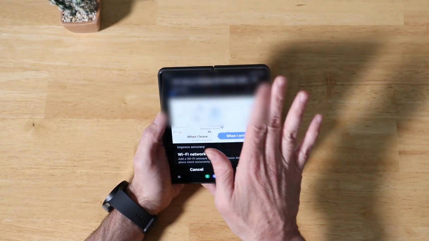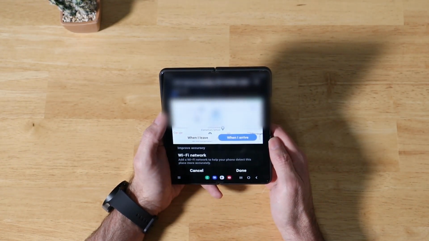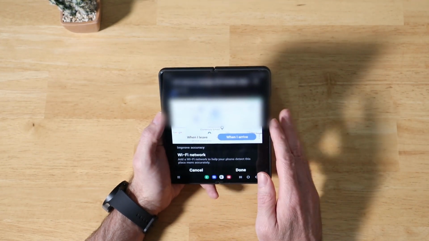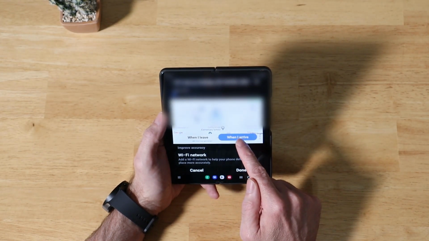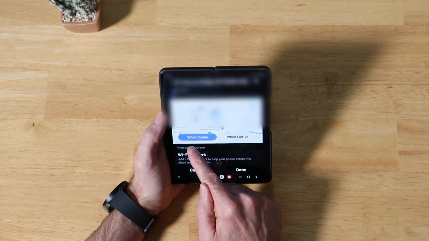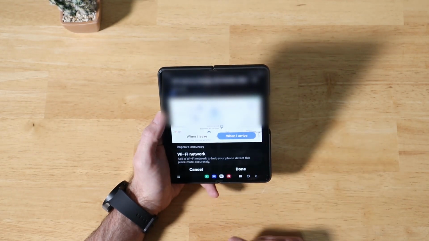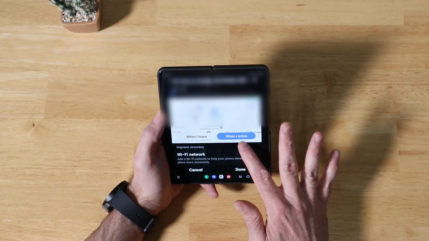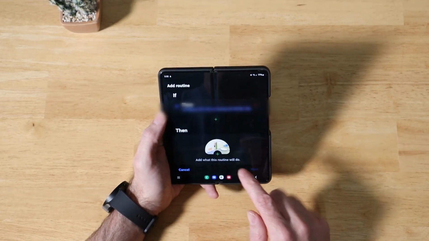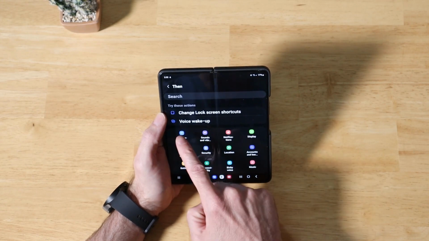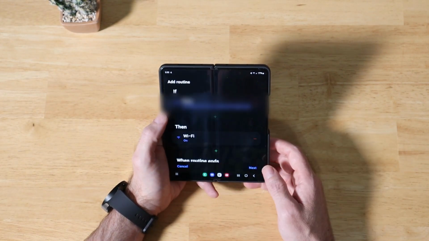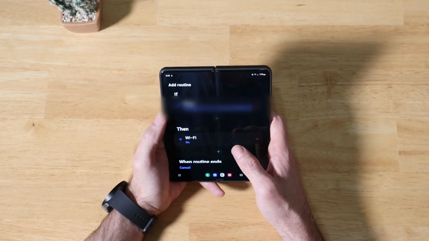So I'm going to have most of this blurred out because I don't want to show my personal information, but it basically shows you a Google map of your location. But the part I do want you to pay attention to is we have these two options, when I leave and when I arrive. So what I want to happen is when I arrive at my home, right, done, then connections, Wi-Fi, on. All right, so now let's go over this routine real quick.